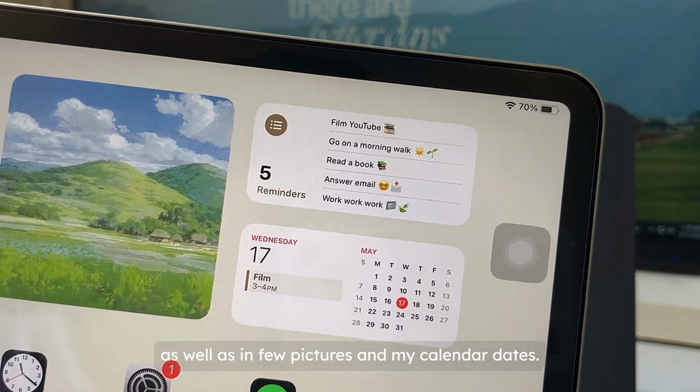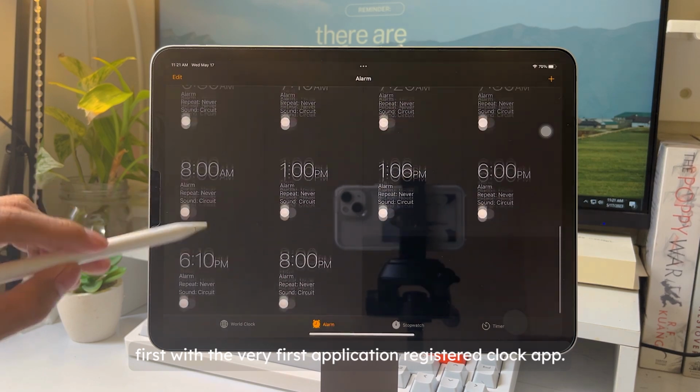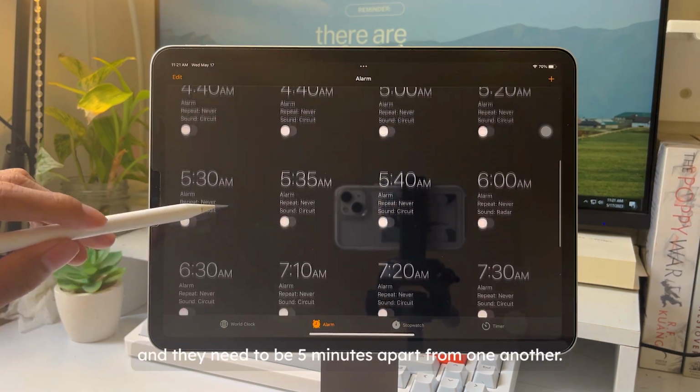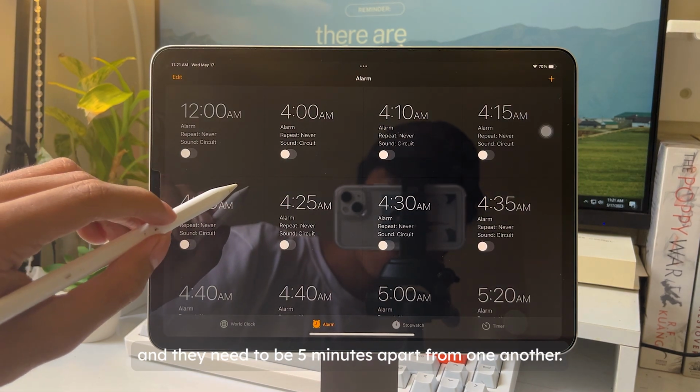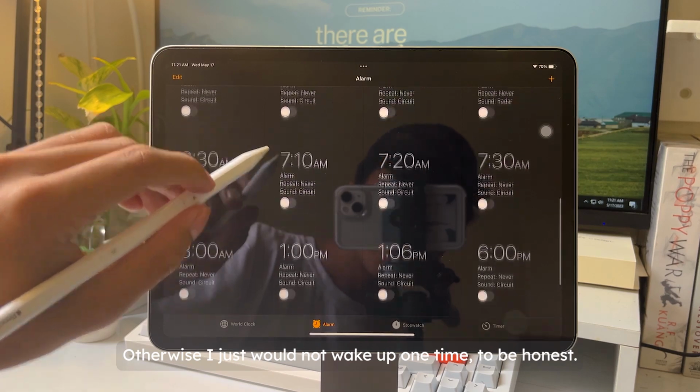Okay, so let's start first with the very first application, which is the clock app. And as you guys can see, I do have a lot of alarms and they need to be 5 minutes apart from one another, otherwise I just would not wake up on time, to be honest.